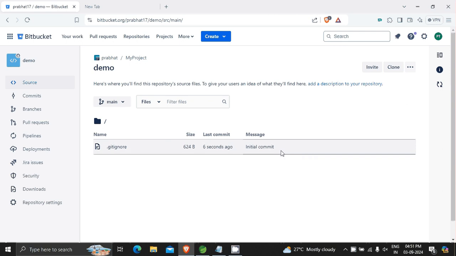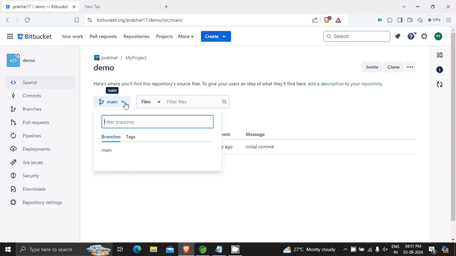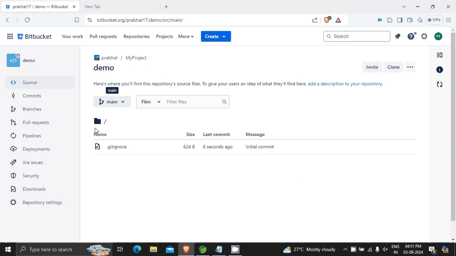So first of all, you have to create it with the help of a repository. And here you can see it's a main branch. Once you have created your code in your application and you push it, it will be directly created in the main branch.